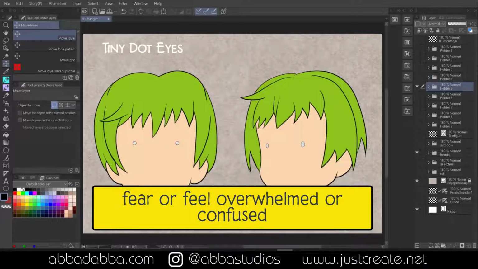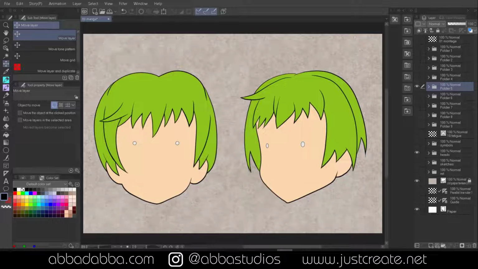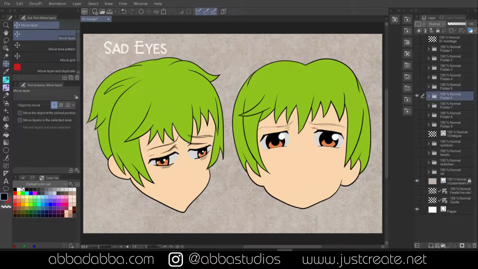Tiny dot eyes show a character's fear. These characters can also feel overwhelmed or confused. Sadness will make the upper eyelids droop. The eyes may appear blank. Sadness can also be expressed with trembling eyes. We'll see that later.